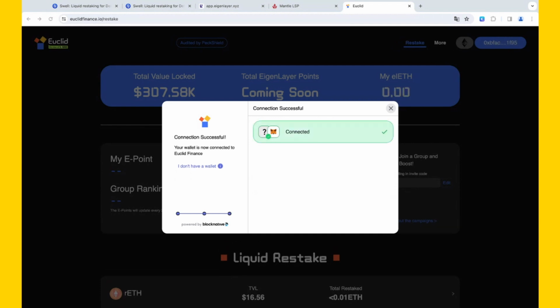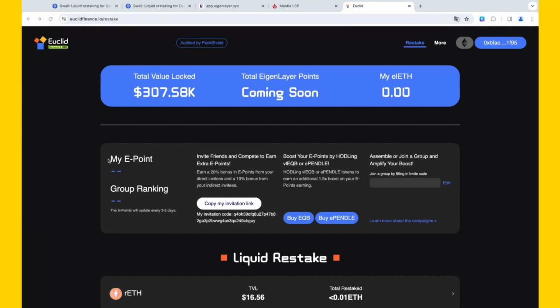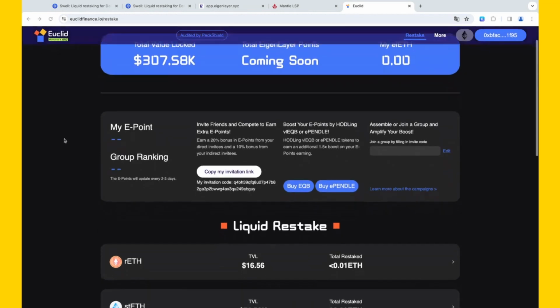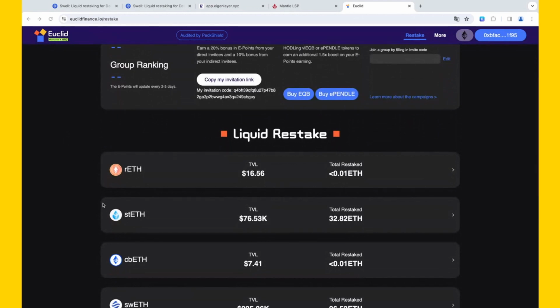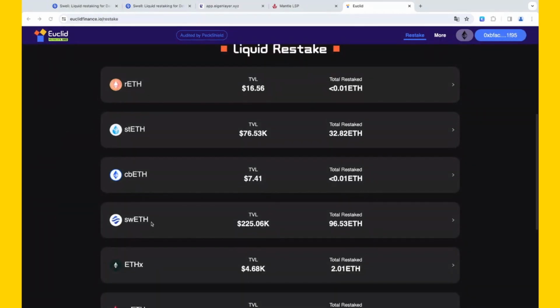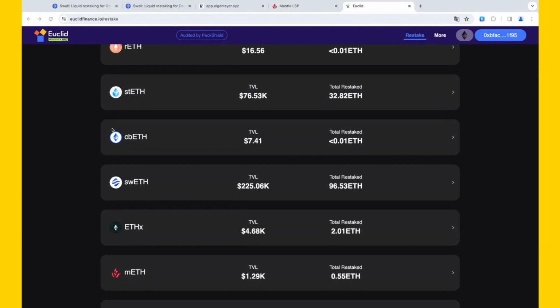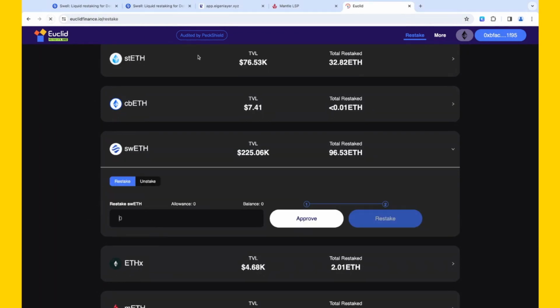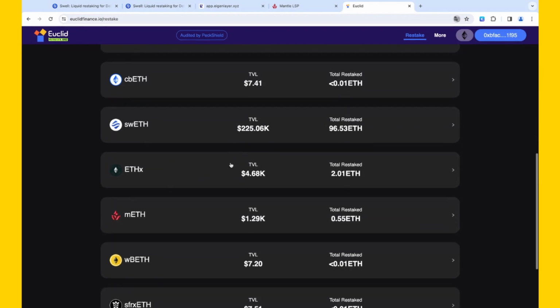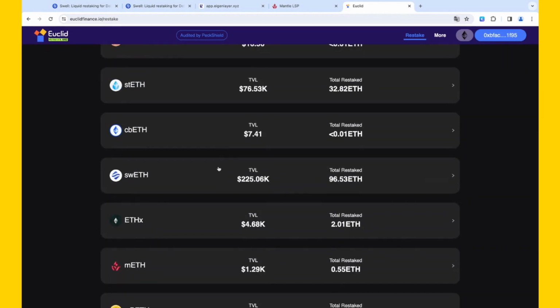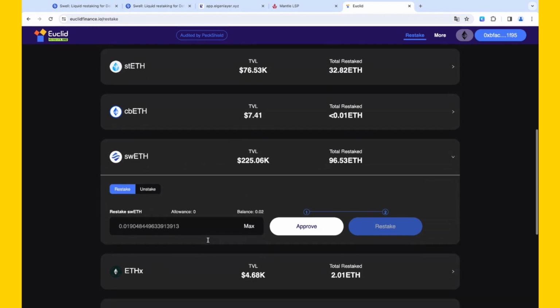I connect it. And currently I see that I don't have any EIETH. So what I will do now is I will get some EIETH by restaking my liquid staked position. Let's use the Swell ETH once again, so the SWETH. I think I have to refresh once again because my SWETH is not being shown here. And now it is being shown.